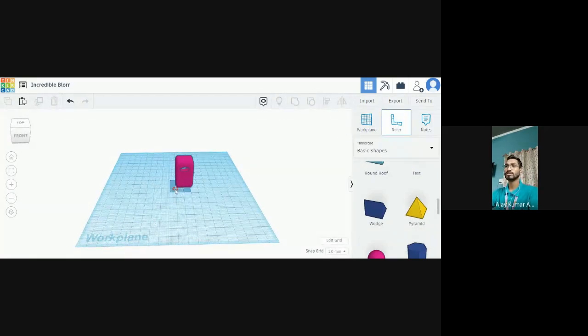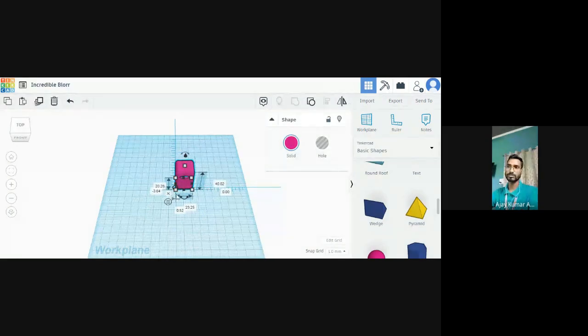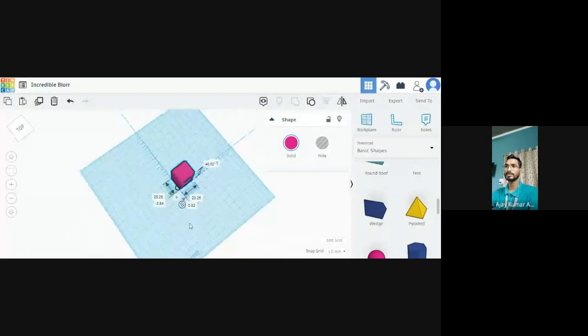With the use of ruler also, you can just simply click it here and simply click on the figure. You will get the dimensions of each and everything. Okay, सभी dimensions rulers help करेगा आपको दिखाने के लिए like this.